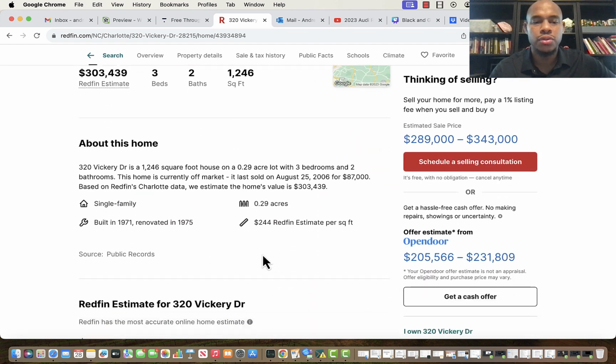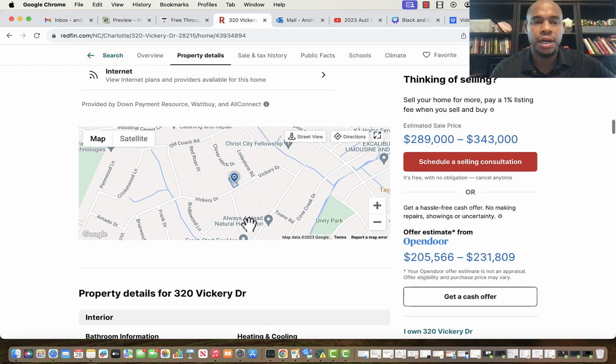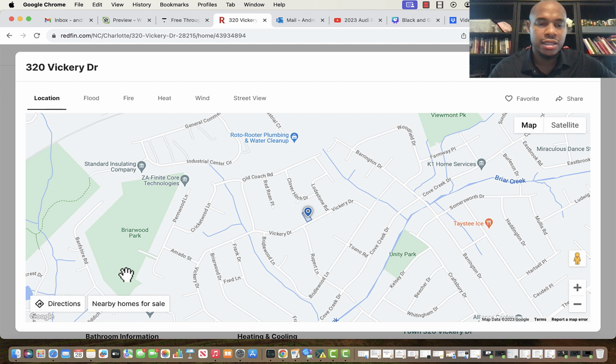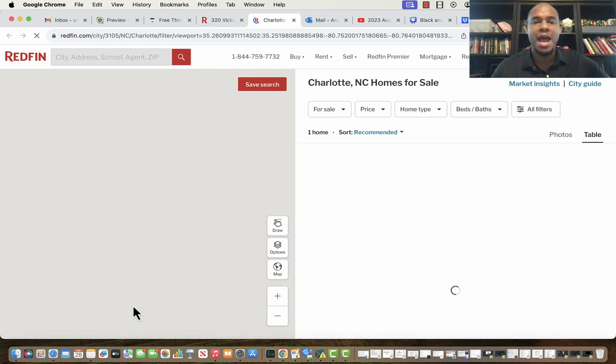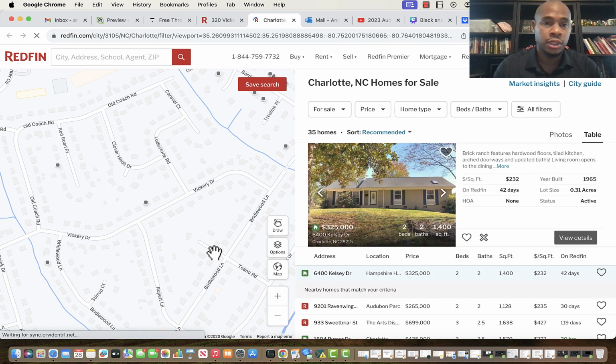So if you scroll down here on Redfin, there'll be a map right here that pops up. If you click this button up in the top right hand corner, it's an expansion button. And then if you come down here to nearby homes, an entire map will pop up. And it'll show a map of this area, right? Our home was on Vickery Drive. Here's Vickery Drive. Our subject property is in here.